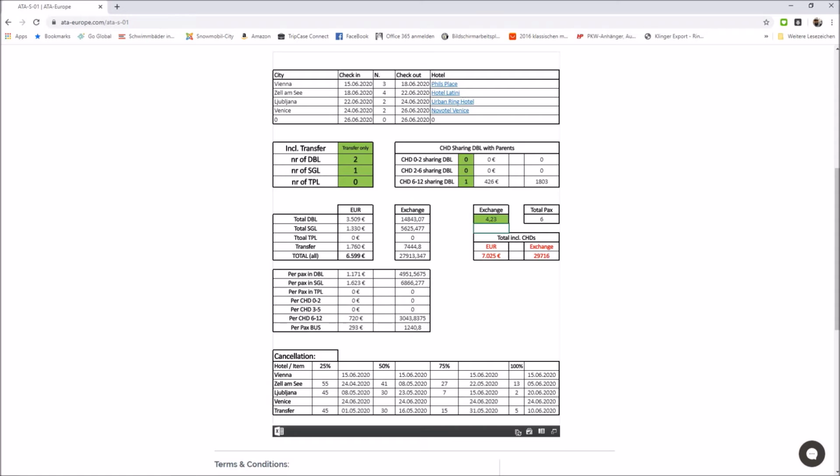This is the number, the rate per pax in double, per pax in single, and this is for the child, and this is the per pax in bus. So this rate is including the transfer. If you want to put self-drive, that means in bus for 8 pax, this is going to be the rate per pax in double, in single, and for the children.